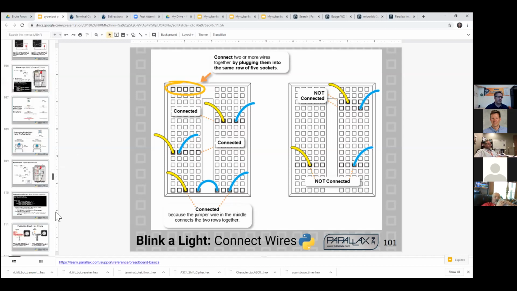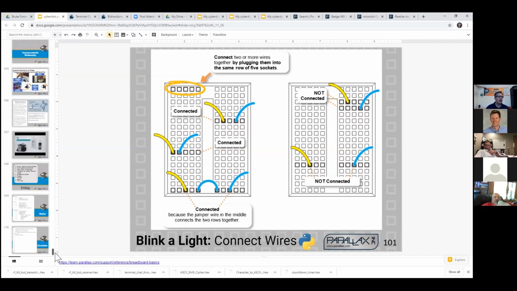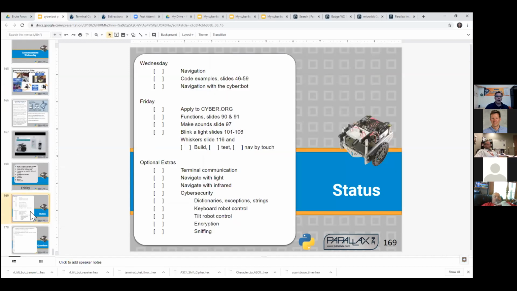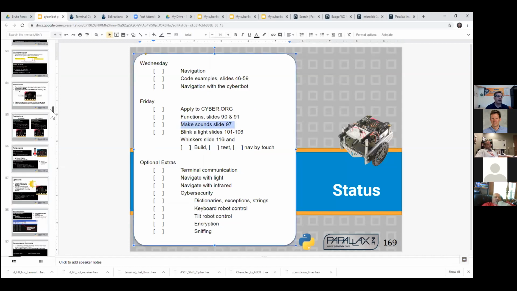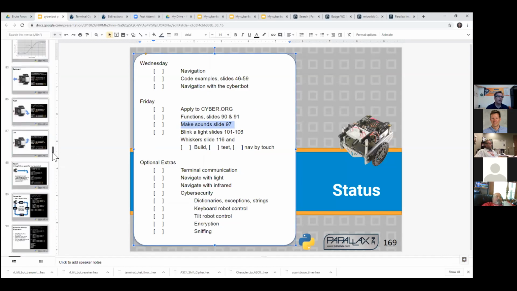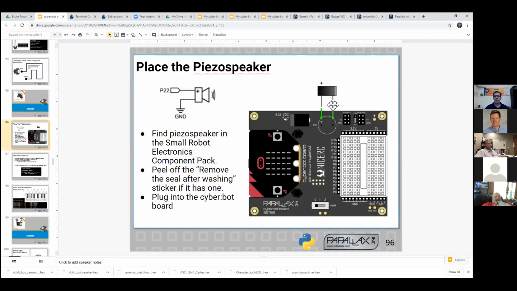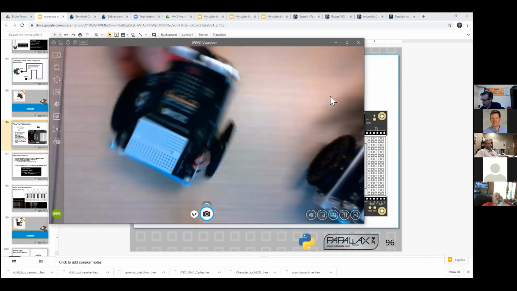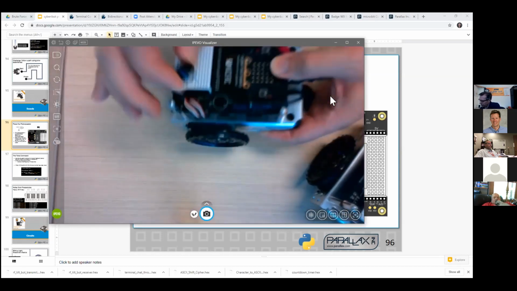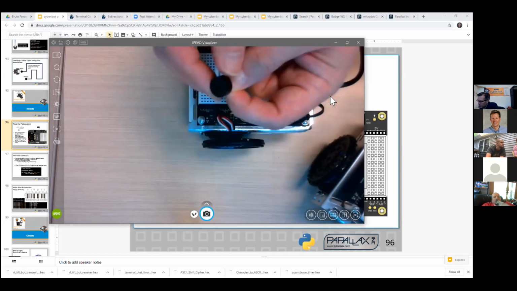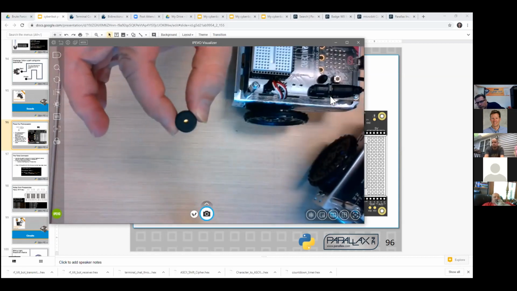All right. So going back to our inventory. Let's see here. Making sounds, slide 97. So this is a nice, quick and easy one. You just basically find the little round disc. It's a speaker. Is that visible? So this is what it looks like.